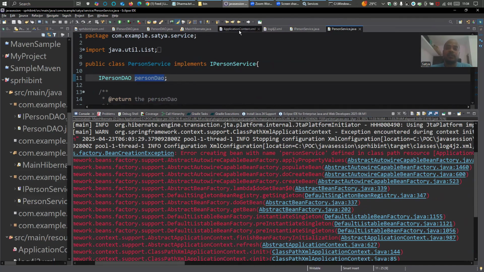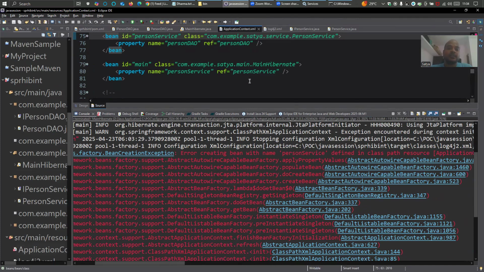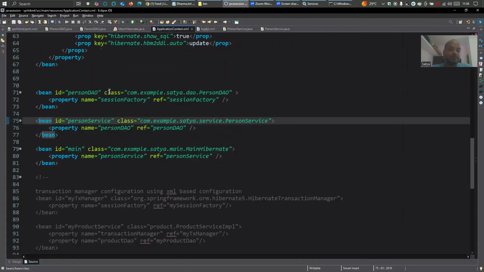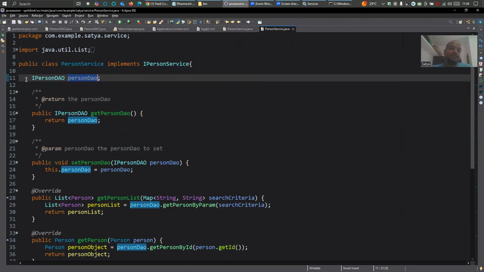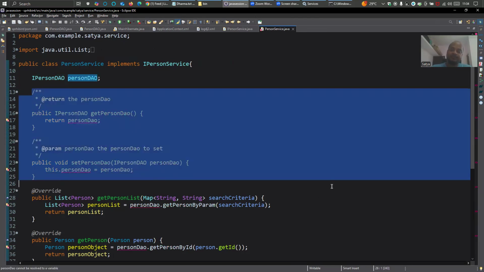Let's see what it is in the application context XML. Let me maximize this a little bit, better, right? Yep. See here it is capital. There I made it small. So let me make it small here, and there I will make it capital. DAO is always capital, so we'll make it capital there. We'll generate it again.